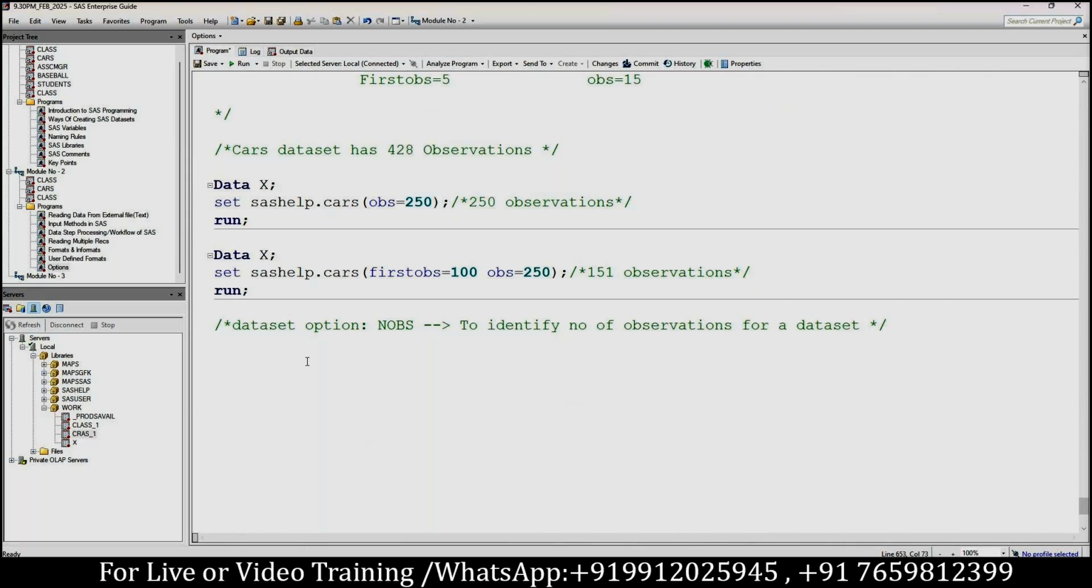Okay, how many ways do we have to identify the observations count? This is also very important, guys. So today we are going to discuss the first option for identifying observation count. In coming classes we are also going to use a few more methods. If you want to identify how many observations are there in the input data set, we are going to use the NOBS option. Around 5 to 6 methods are there to identify the observation count. Once we are done with all methods, we'll list them all down, then you can easily remember.